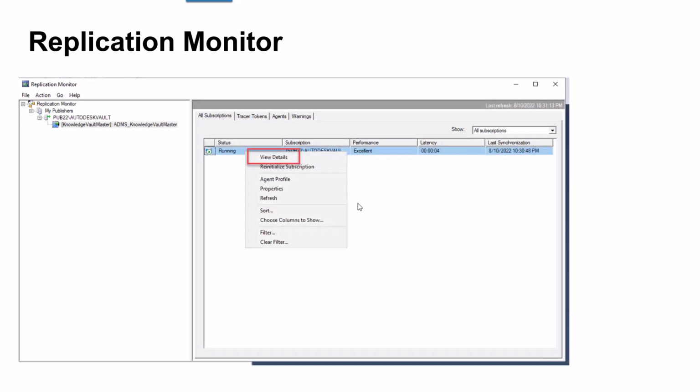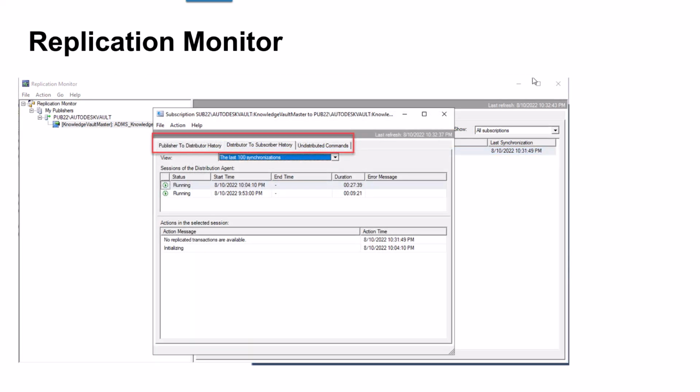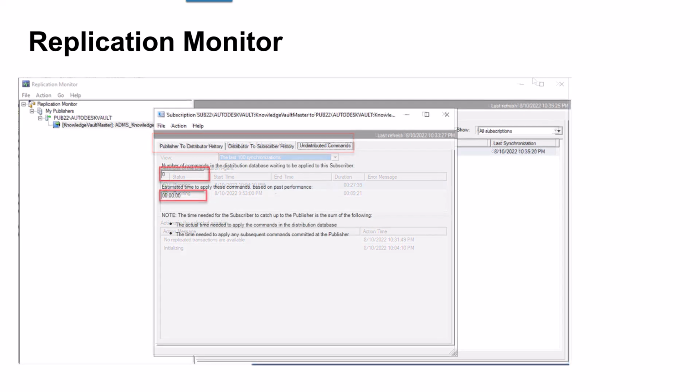If you right click the subscription and select View Details, you can review the information presented, but also notice the 3 tabs at the top. Cycle through them to see the differences between each tab. Of particular interest is the Undistributed Commands tab.